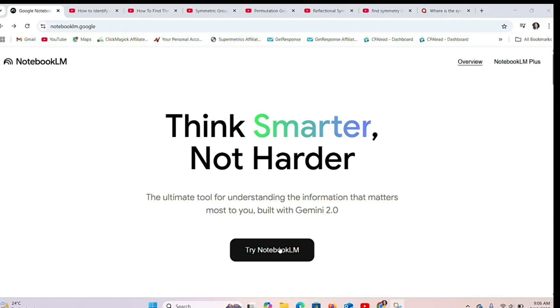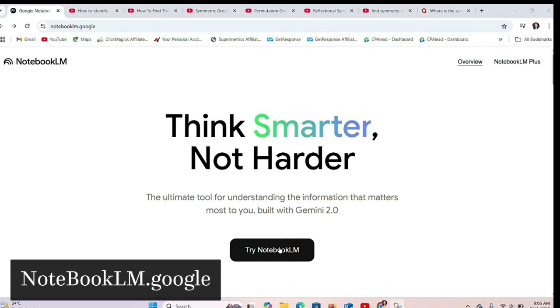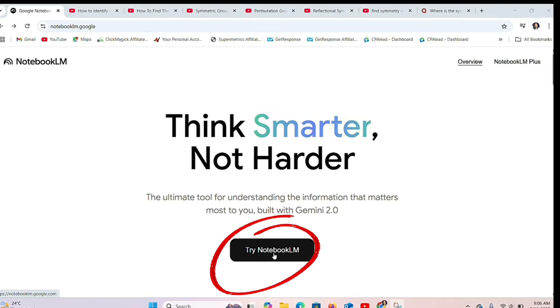Now, to get to this tool, all you need to do is go to the description box. You can click there and get directly here, or you can just go to Google and type in notebooklm.google and you're going to get directly on the same page. Once you're here, click on Try NotebookLM.